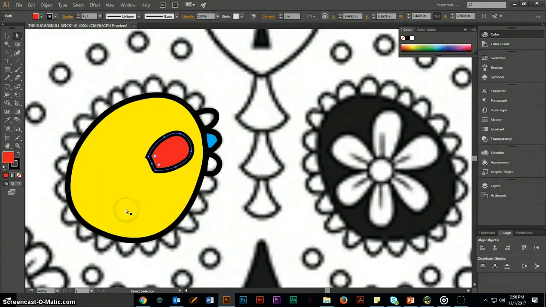So this is a brief tutorial on the pencil tool and how to fill your shapes and start knocking out the different colors. That is it.